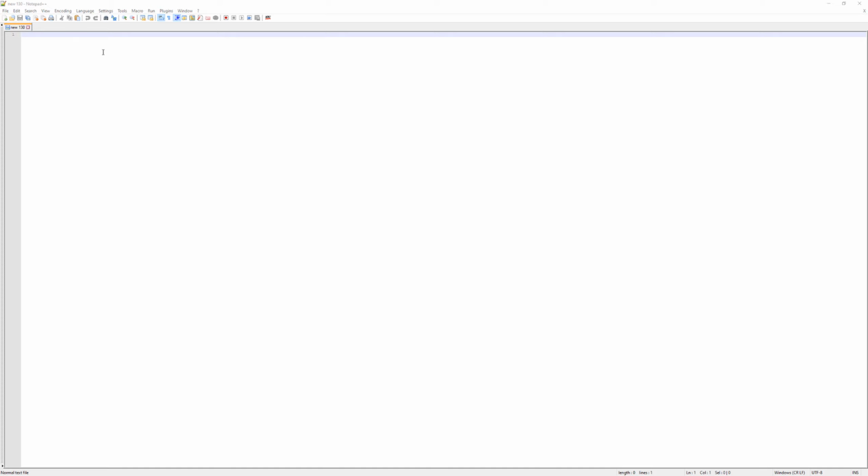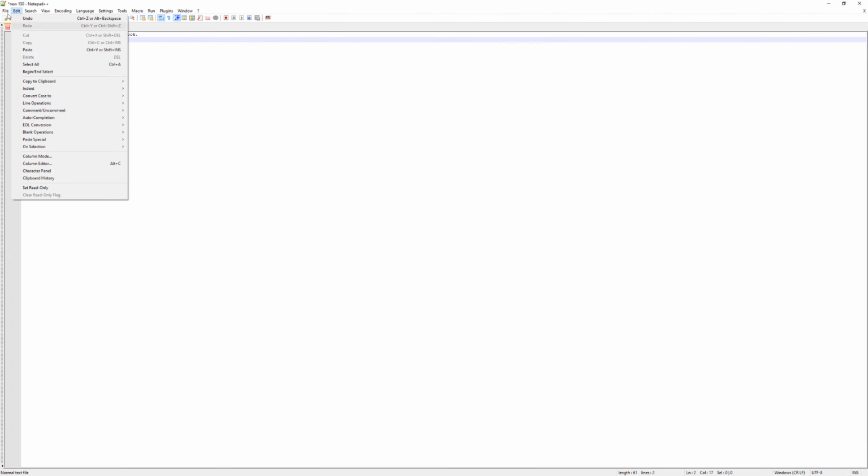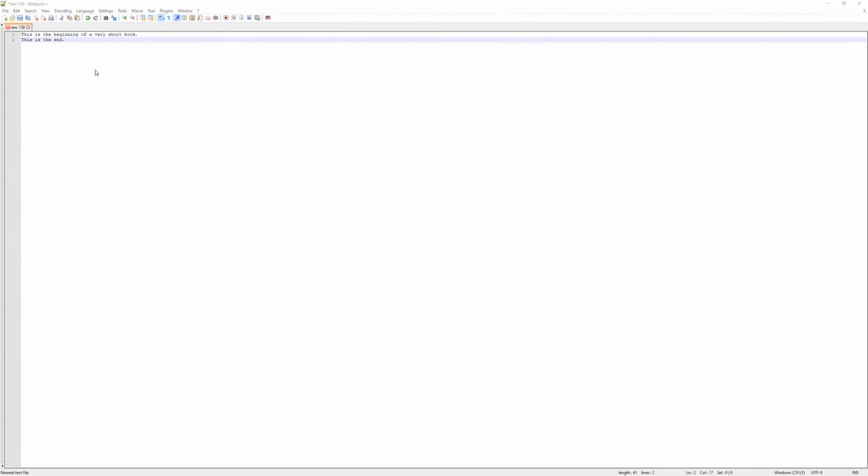To start out this screencast, we're going to open up a simple text editor. You can use any text editor of your choice. And in here we're going to create a simple text file with a few lines of text. So we're going to put in, this is the beginning of a very short book. This is the end. Once we've done that, we'll save the file to a location that we're certain of.